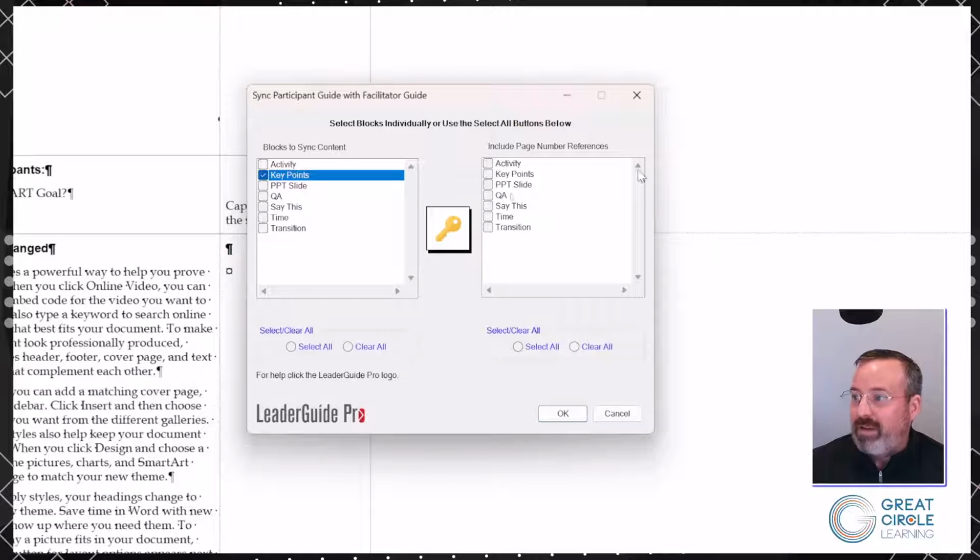The right-hand side is about syncing page number references from one guidebook to another. You do one side or another at a time. You don't want to do both at the same time. So select blocks individually, or use the select all buttons below. But again, we're doing one or the other at a time. So I'm going to do my key points. I'm going to click OK.